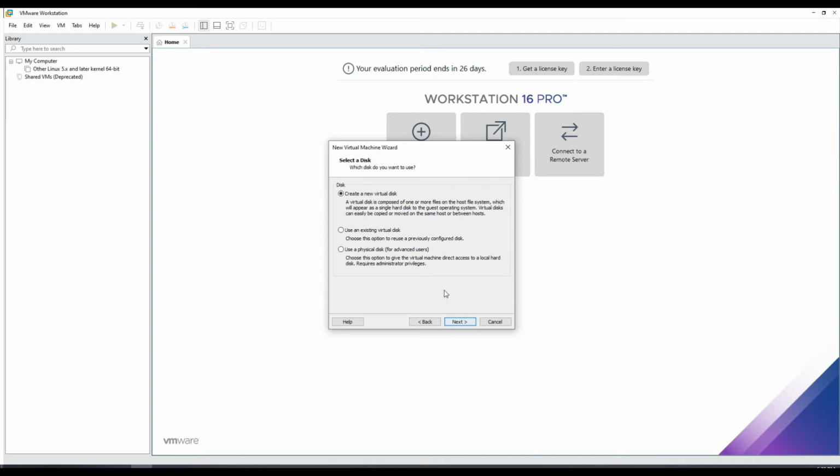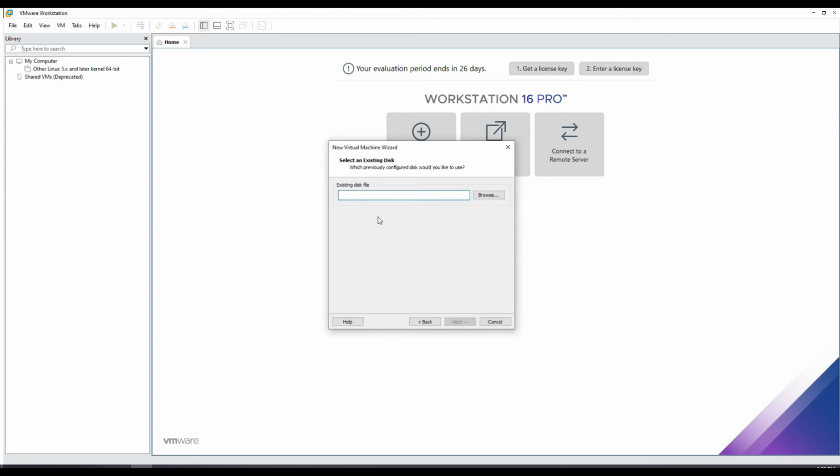Here you can see the option for creating a new virtual disk. I don't want to do that because I have already copied a virtual machine disk file, and I'll be using the existing one. So I choose the option to reuse a previously configured disk. Next. Now it is asking for the location. I'll be browsing for it. I chose the file from the location. You can see this is a VMDK format file. Next.